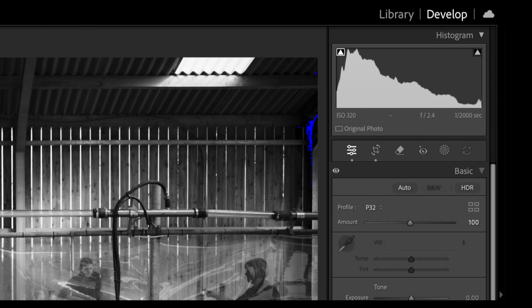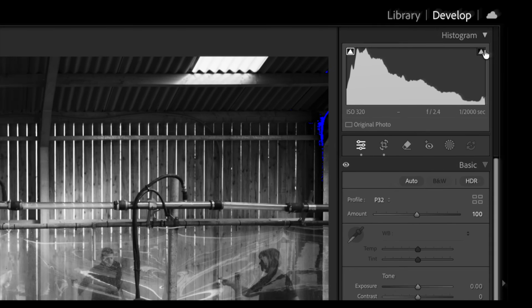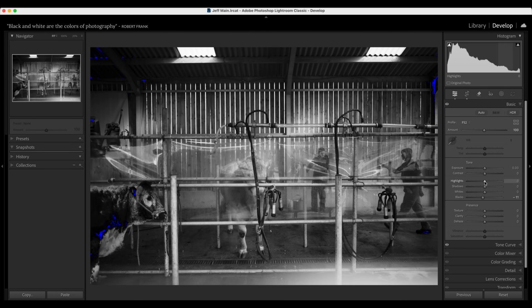That's absolutely fine. If I have a look at my histogram, we've got some clipping going on here, so I'm just going to bring my highlight slider down. Okay, I'm just going to back it off till it disappears. There we go, that's great.